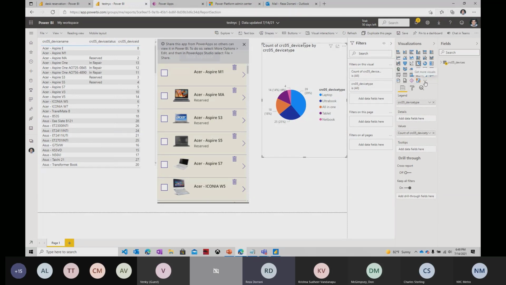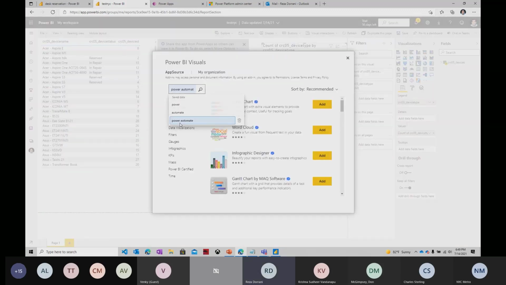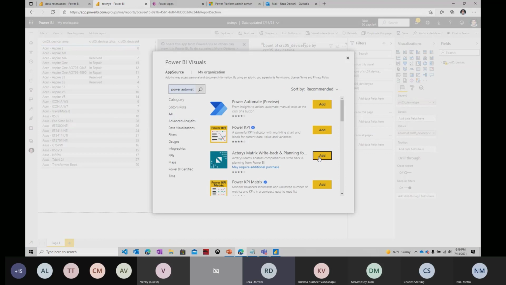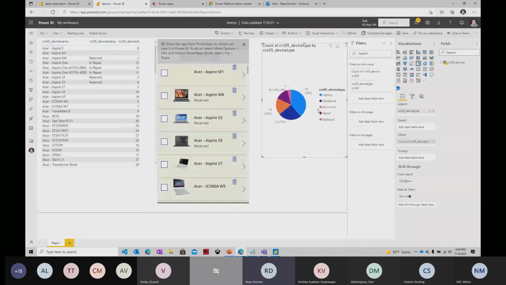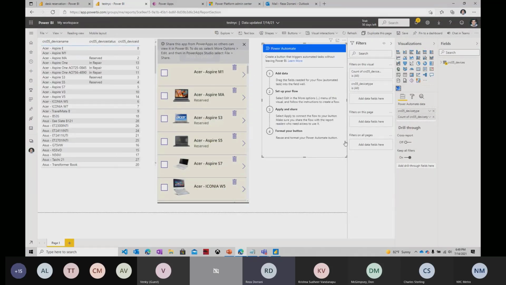So to get the flow visual, I'll go to get more visuals. And right here, I'll search for Power Automate. I'll click search. Here's the Power Automate visual. It's in preview. This one is in preview. I'll click add. And I can see the visual right here. I'll click on this. So it will add that visual on the screen right here.